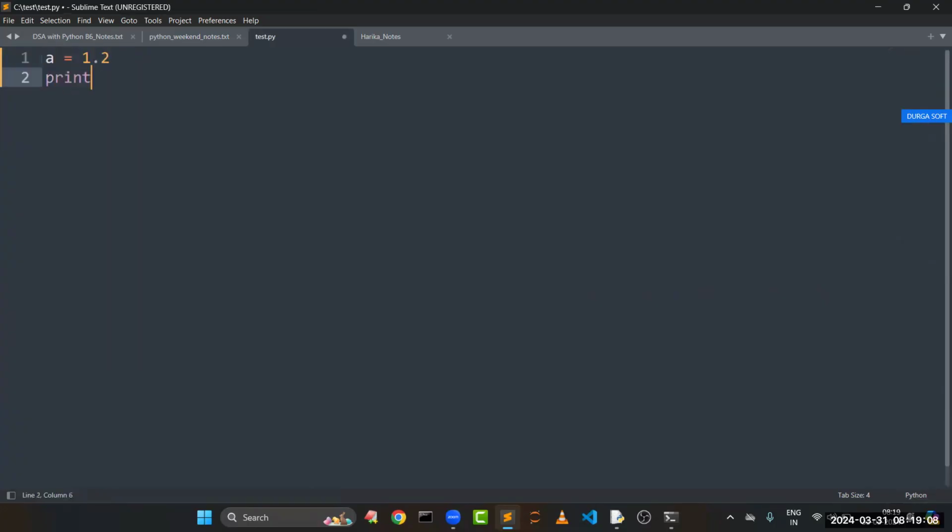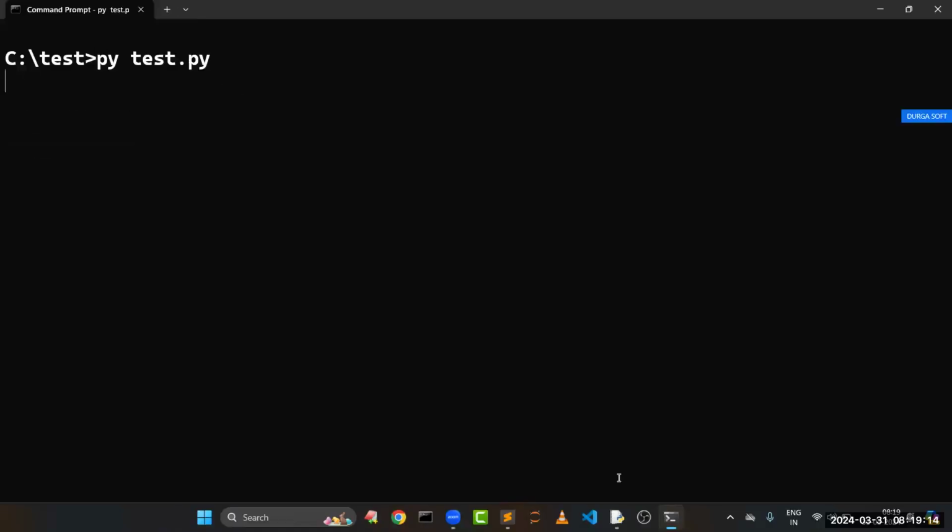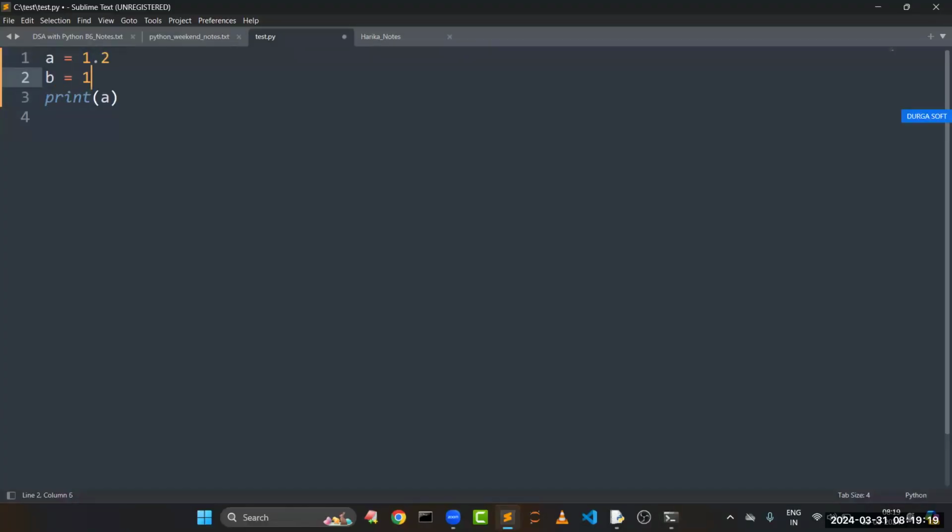If a is equal to 1.2, if you print a, what output are we going to get? 1.2, as usual, it will print. Now I'm taking b is equal to 1.2e3. If you print b, what is this e power 3? This is called exponential format. Now listen, friends. If I am taking 1.2e3, the e value is always considered as 10. So b is equal to 1.2 times 10 cubed.